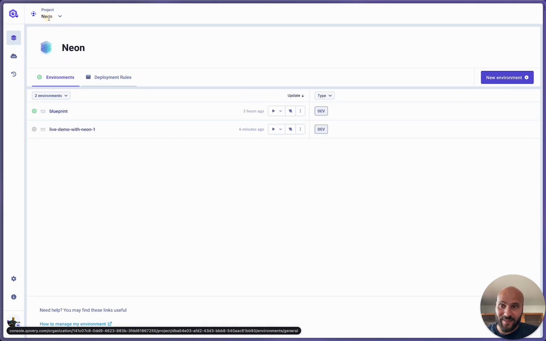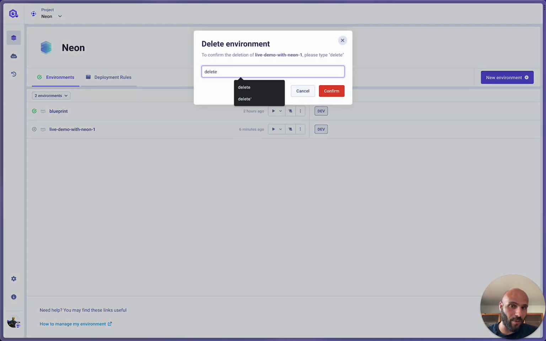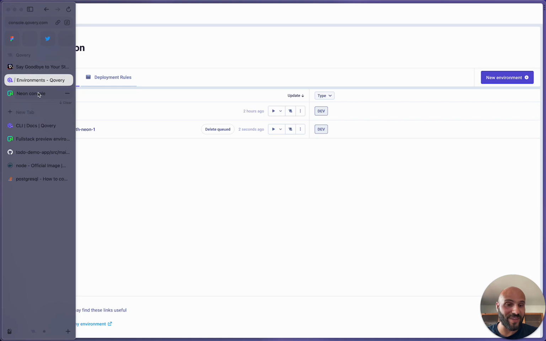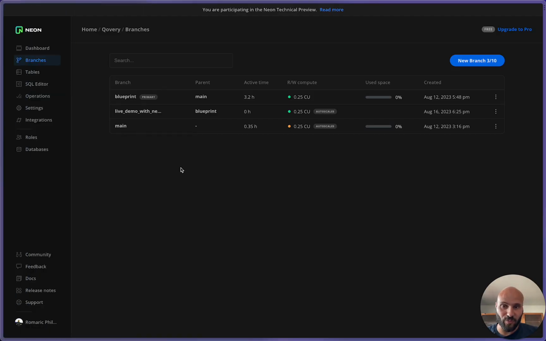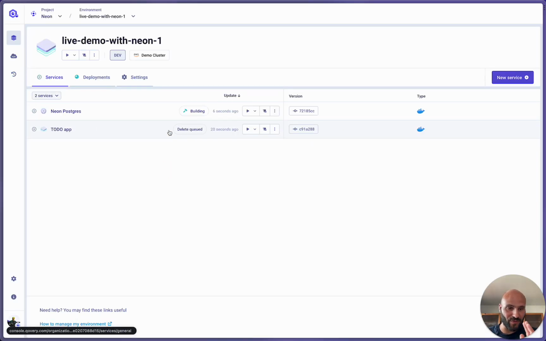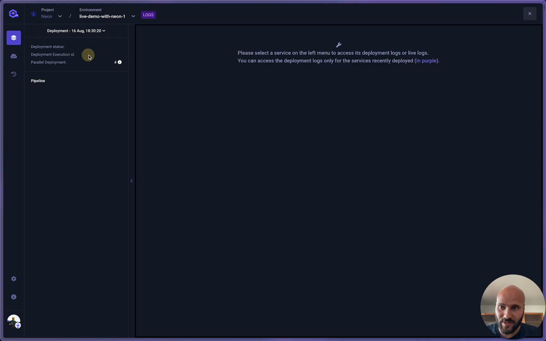And the good thing is that obviously, if you delete that environment, so let's say I want to delete that environment, what will happen is that it will just drop down the Neon compute instance, so the branch from that environment. So what we'll see in a few seconds is that this branch will just basically disappear. So yeah, let's just wait a few seconds. Okay, so it's deleting, you can see.